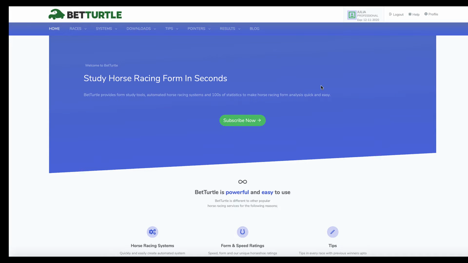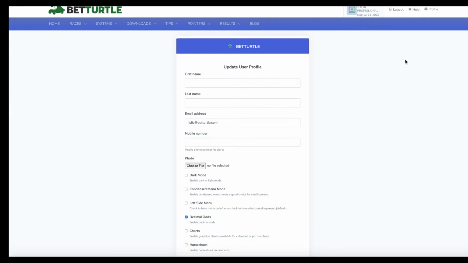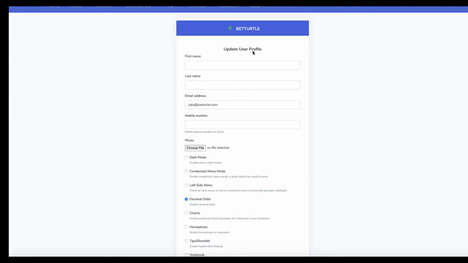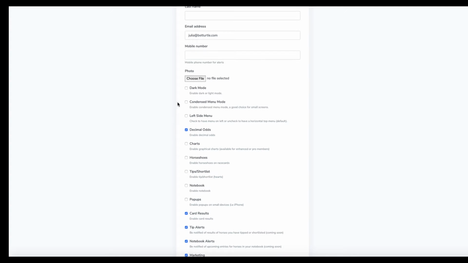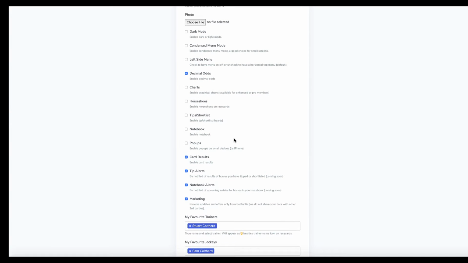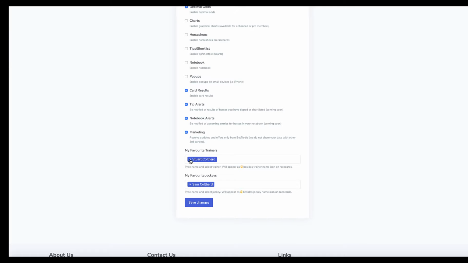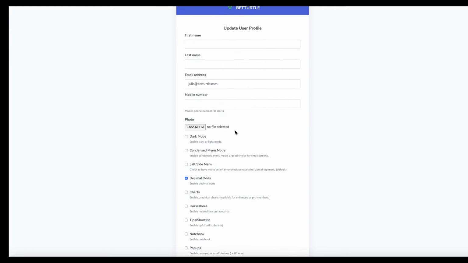With BetTurtle, you can personalize a number of options using the profile menu and the profile tool here. So click the icon here, and within here the profile page will appear where you can enter additional personal details. You can add photos, you can change colors, menus, and enable and disable some features of BetTurtle. You can also add some favorite trainers here and favorite jockeys too. So let me show you how to do some of this.